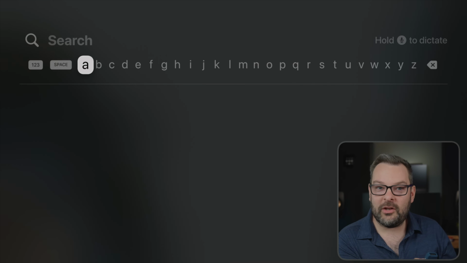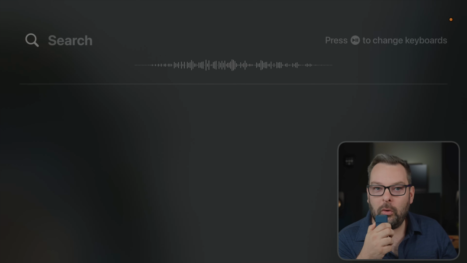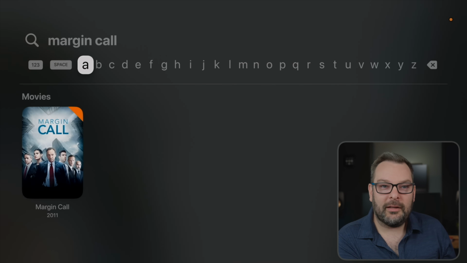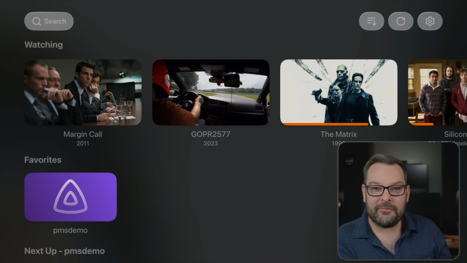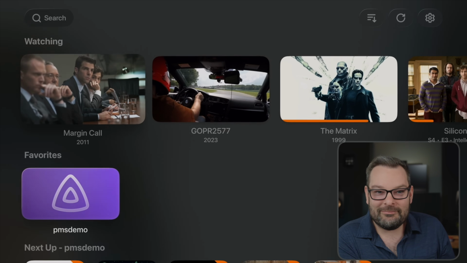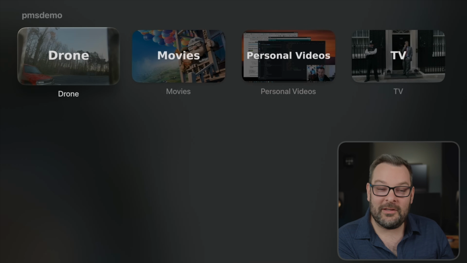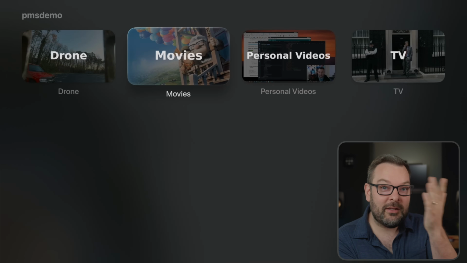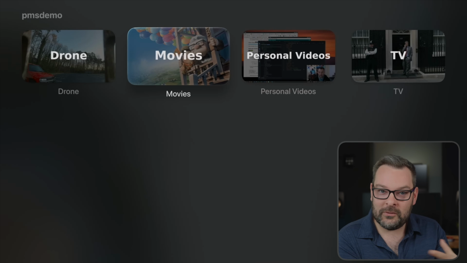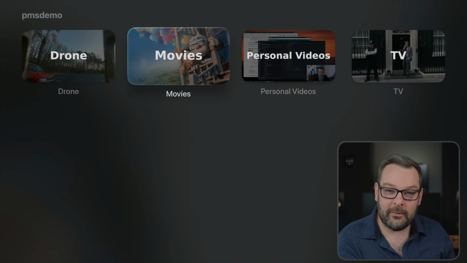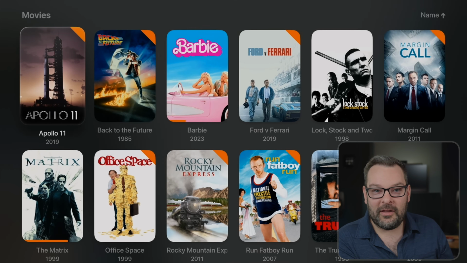And then in terms of search, let's just have a look. Margin Call. Yeah, it comes up just like you would expect. So Infuse is a pretty solid option. It doesn't blow the doors off, and it's fine. You can see how it even presents things in the Jellyfin format. Again, though, it doesn't support music, doesn't support audiobooks, or any file type that isn't video. But I guess that is what it is at the end of the day.